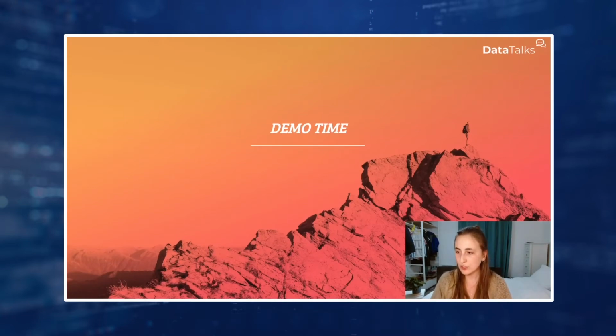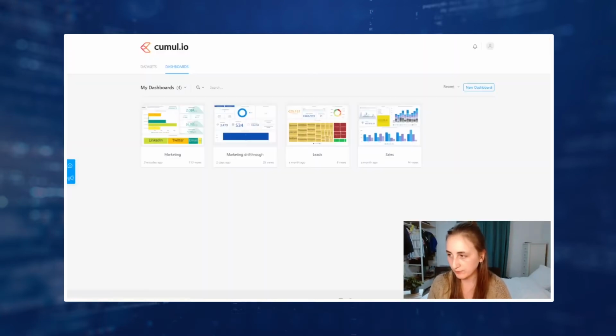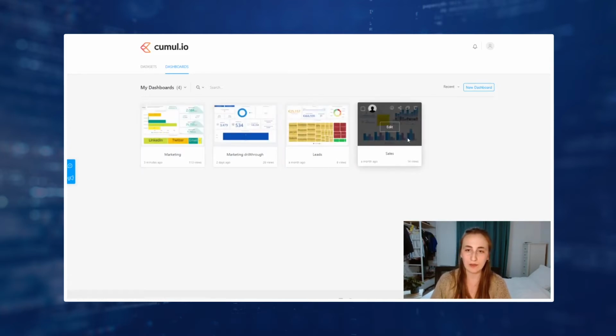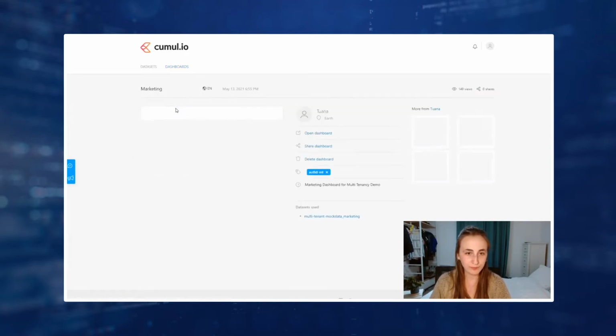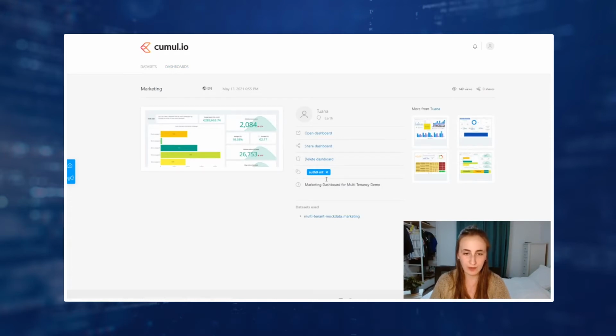All right, let's switch to how we create our dashboards. Here you see my Kumulayo account with the 4 dashboards that we're using in the demo: marketing, drill through, leads, and sales. We're only going to do a few things here. The dashboard's already created. I just want to show you some key things we have to do to retrieve the dashboards. So if you were to go on info, you'll see that there's a section for tags. I've already added a tag, but let's assume I didn't. The tag I'm going to be using is Auth0 MT, and I'm going to be adding these tags in all of the other dashboards as well.